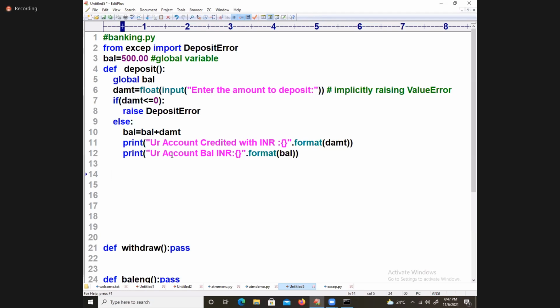Is it understandable, dear students, all of you? Is this deposit function understandable? Yes. Let us move further. One more function I'm going to do.